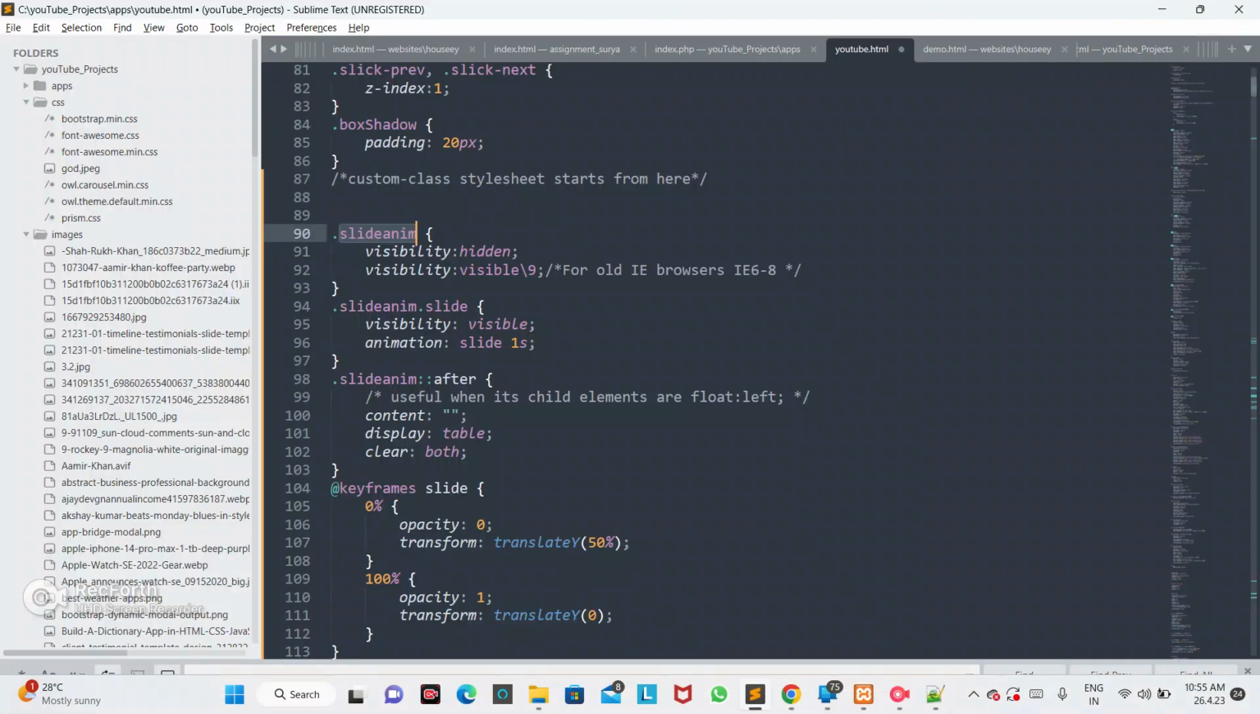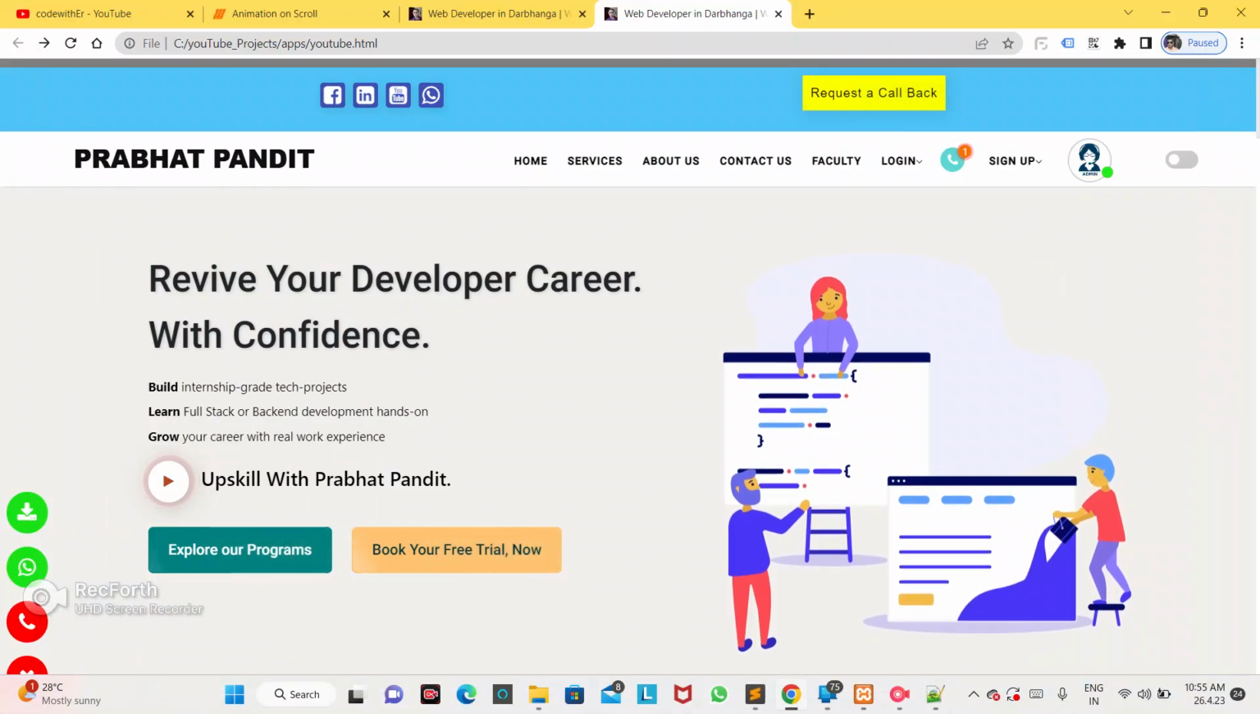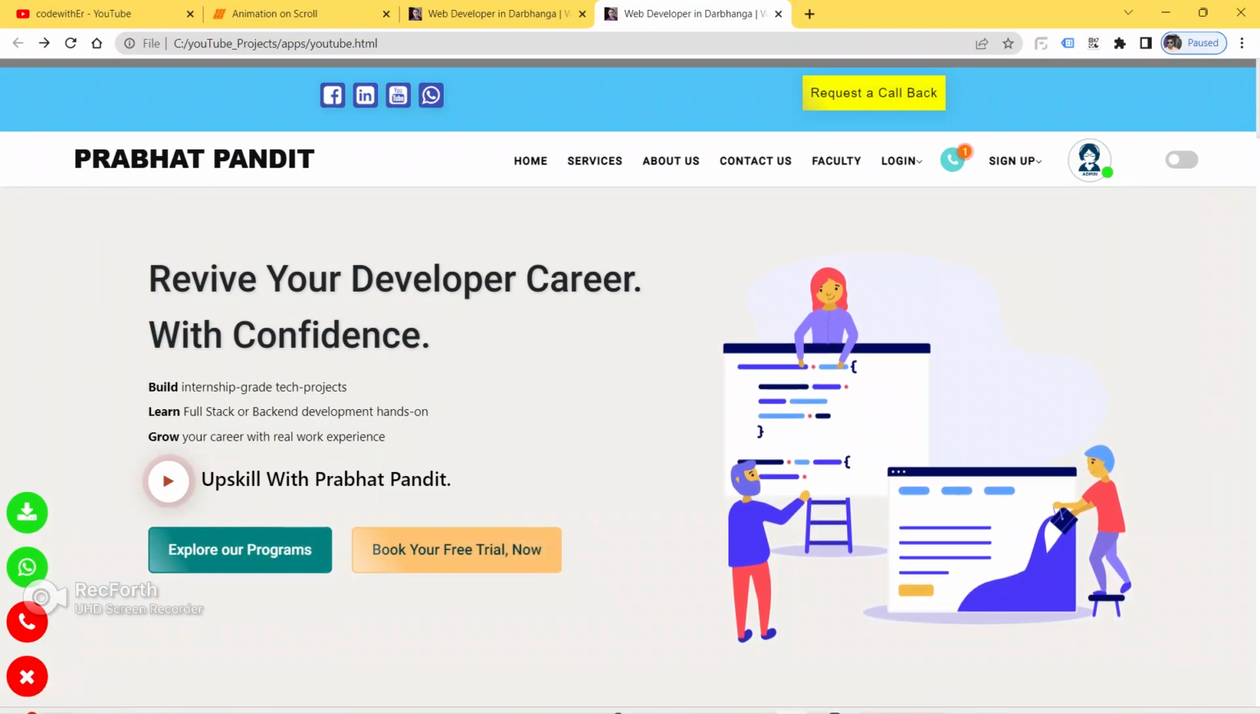So let's go to the code now and give the classes to each and every element.